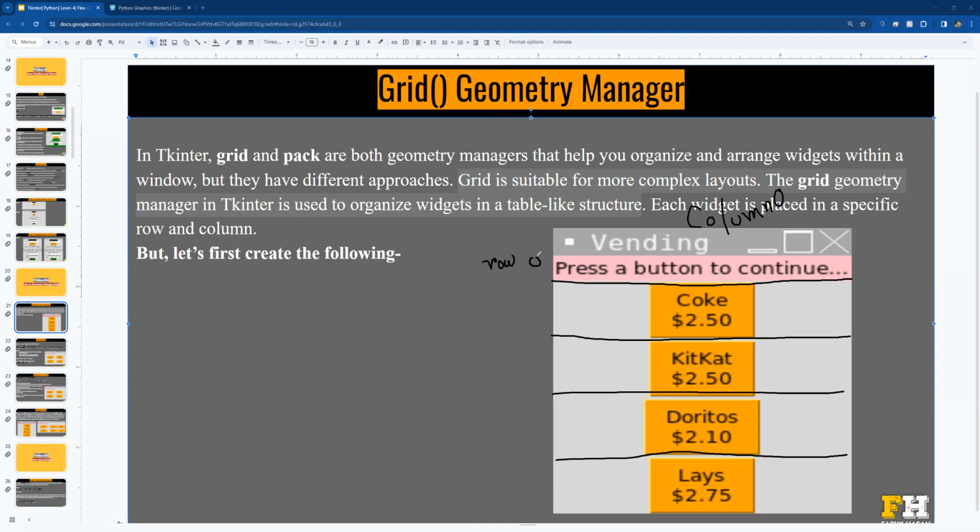So column and row both start at 0. If you look from this side, this is row number 0, this is row number 1, then we have row number 2, 3, 4. But if you look at the column, there is only one column right now. If you have another button, instead of Coke, let's say a Pepsi button right here, we can say this is column number 1, and so on. We'll look at that in more detail, but first let's create this GUI.